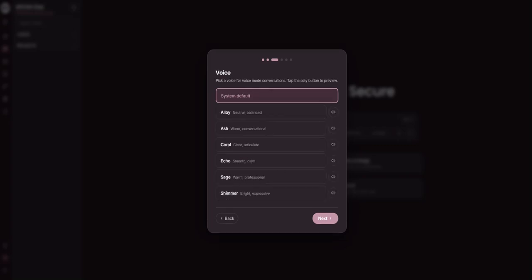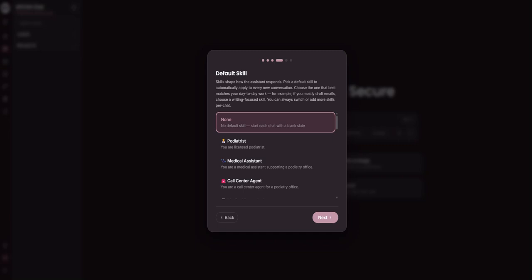Click next. The next thing you're prompted to do is select a voice. And so Secure Chat does have the ability to speak the answers back to you. And so you can select whichever voice is most pleasing to your ears. We're going to leave it as a system default. Click next. The next thing is selecting a default skill.